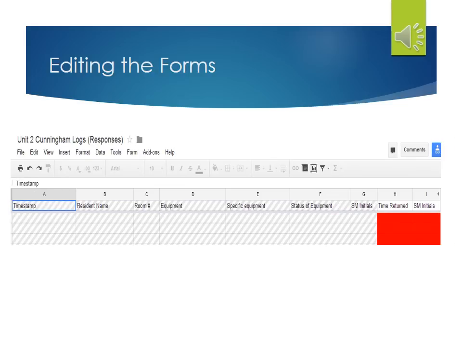Rounding out the trio of forms, the equipment sheet shares the same qualities as the resident sheet in terms of time returned and SM initials that are highlighted in red until data is entered there. If equipment is not returned by the end of the late shift, it is the late shift SM's responsibility to note it in their duty log.